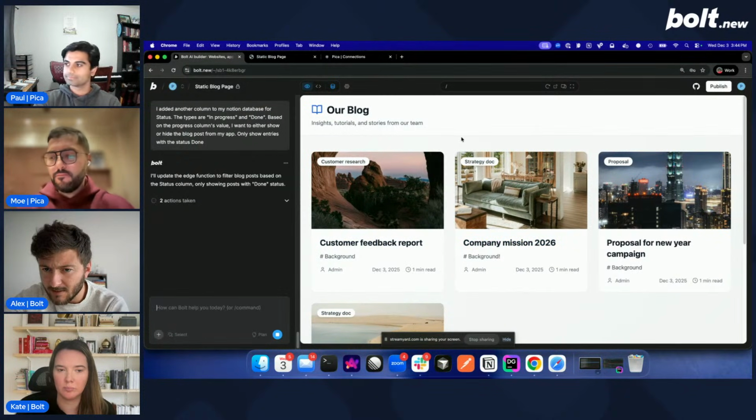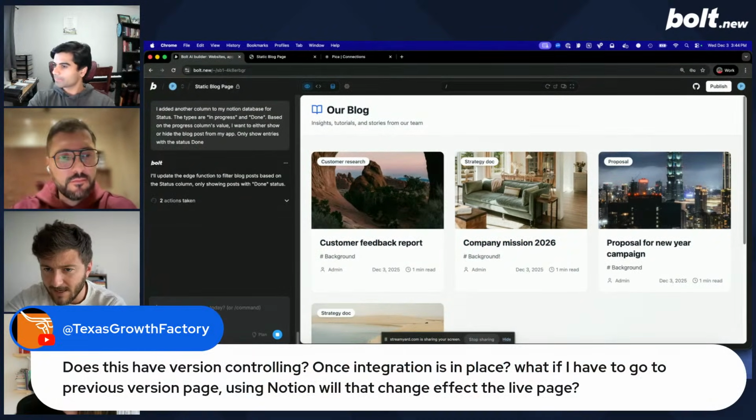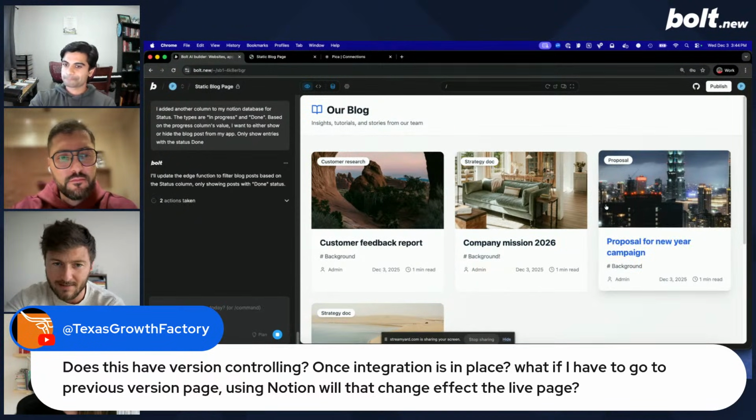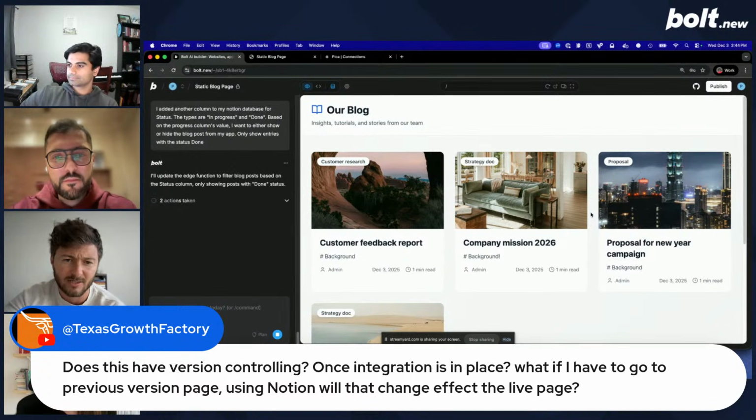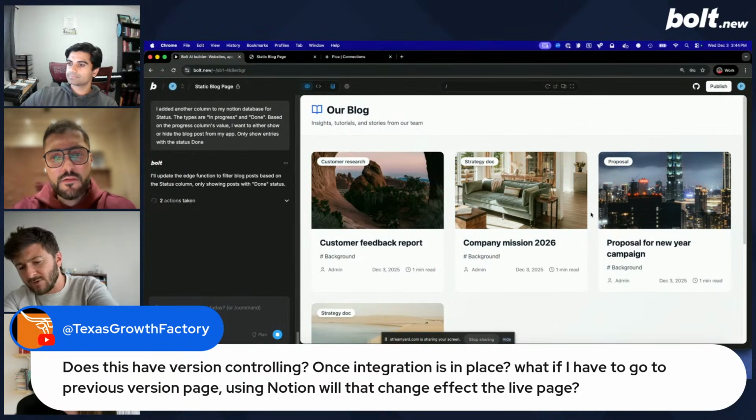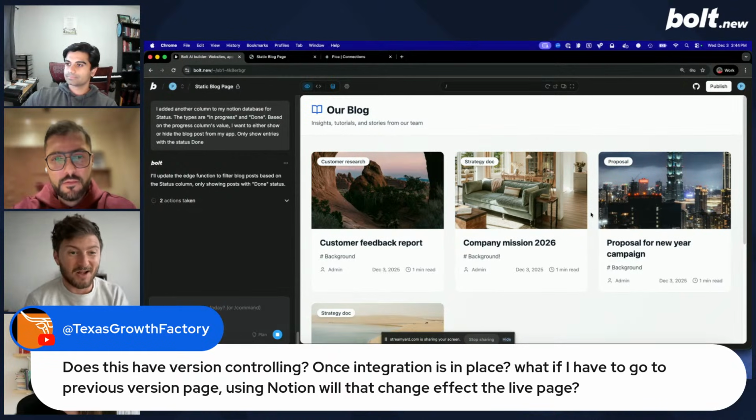Okay. So Texas Growth Factory has another add-on question that I think is probably related to different ways you could handle this: does this have version control? What if I have to go to a previous version of the page using Notion? Will that change affect the live page? So that's up to you. You can build the app in Bolt however you want to ingest this data.